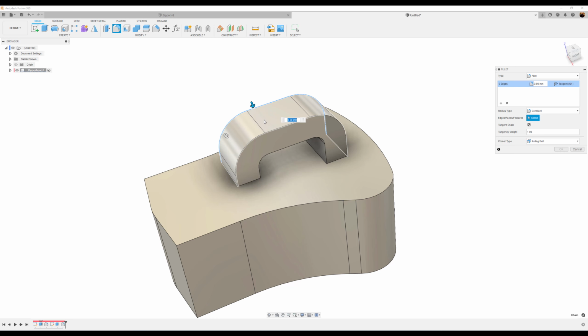Let's use the fillet command again. Select this edge, this edge, this edge, and the inside edge that pops up. And we'll make this 0.5 as well. And click OK.